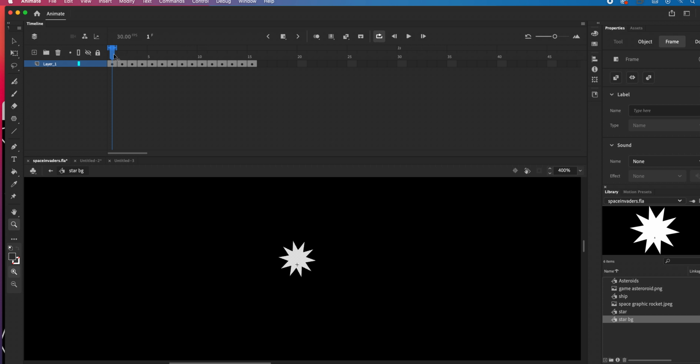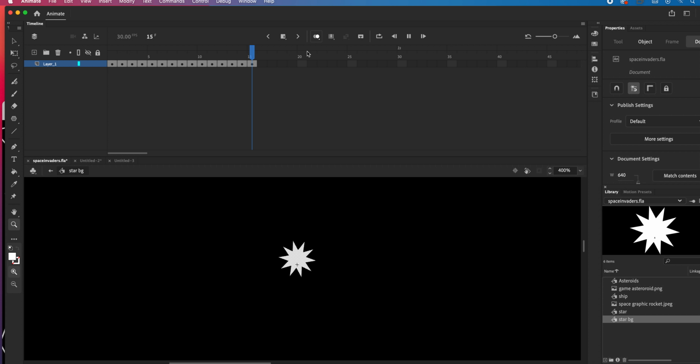So let's press play. Let's loop this. And so we're actually inside the symbol. That's really important. We're creating an animated graphic symbol. As I say, I do have a video on this on my channel, so please have a look at that. So let's press play. And yeah, we do have it flashing. So I'm going to stop.